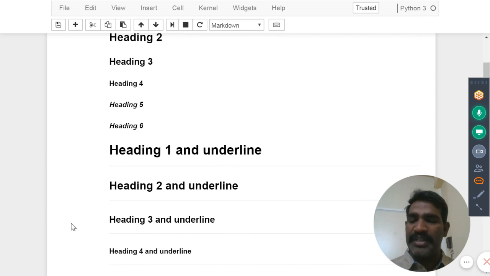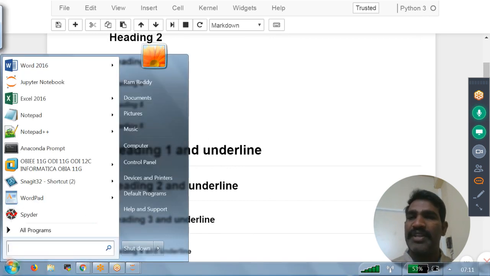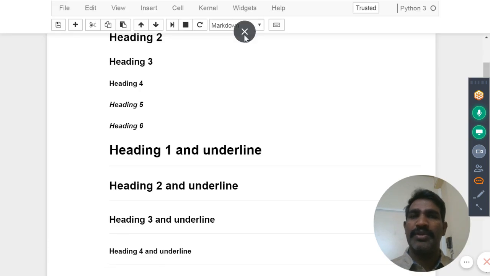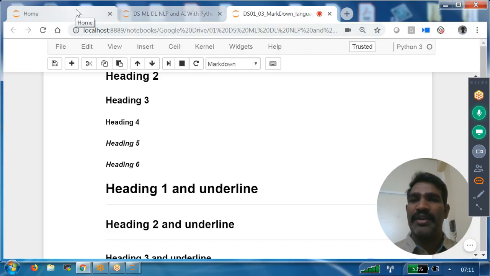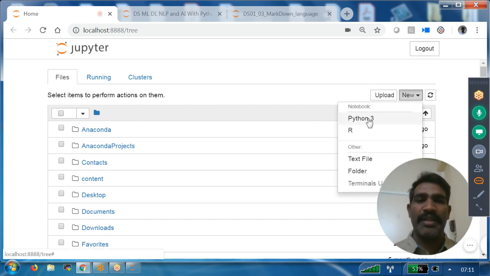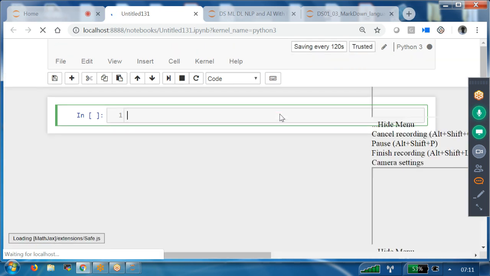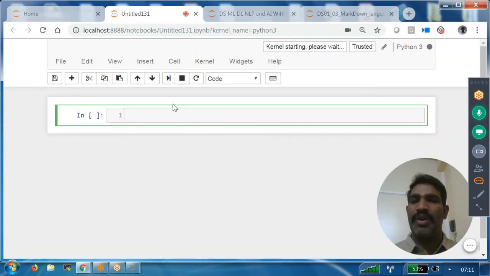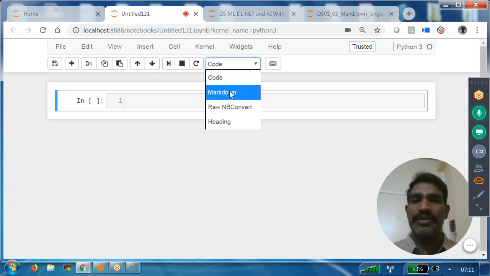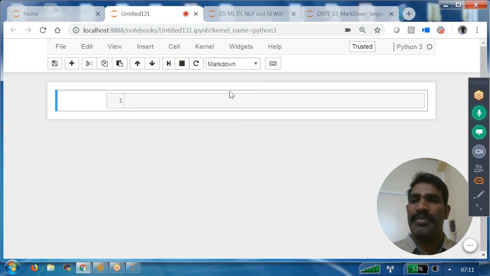If you want to experience it, I recommend you take a fresh notebook. Let me take a fresh notebook here. Let's click on New, then we have Python. For example, what is the cell type first? What is the cell type? Code. But what do you want? Markdown. So first switch to Markdown. That is the first activity.